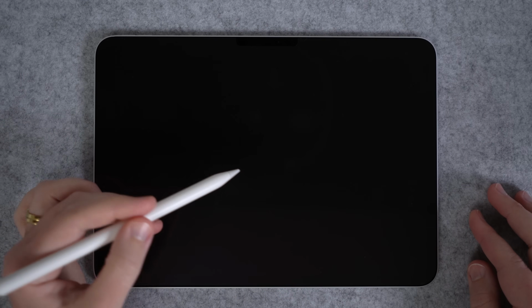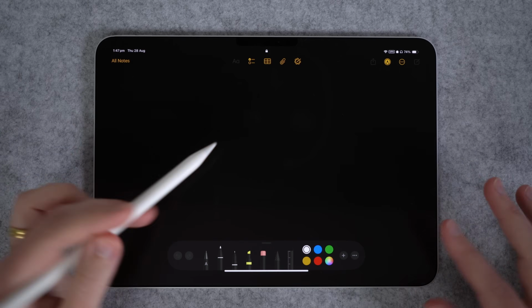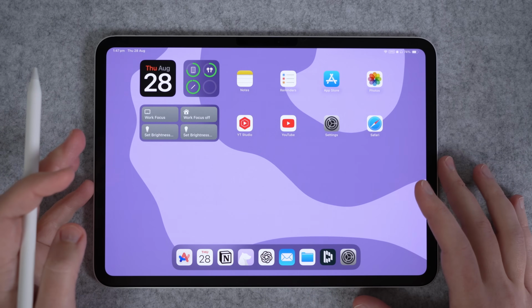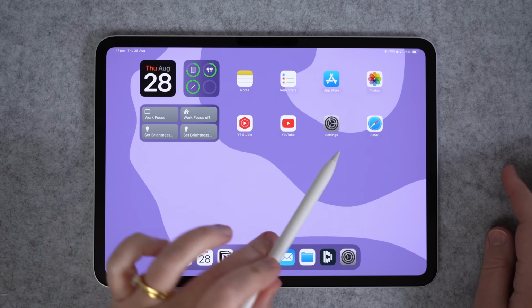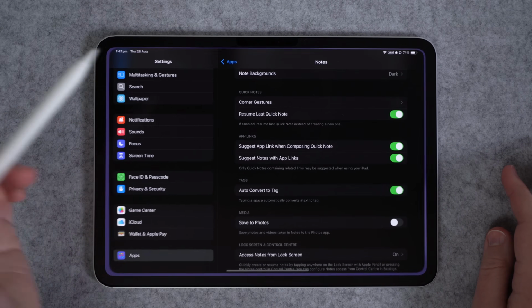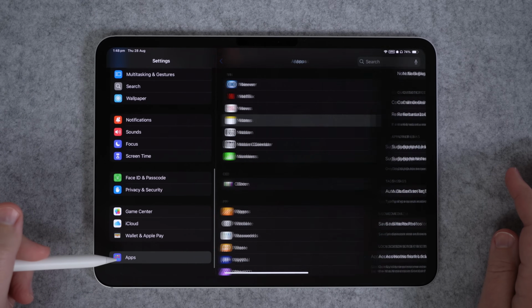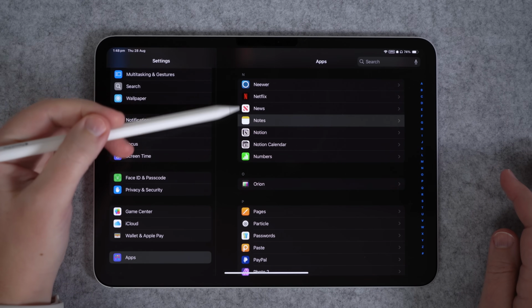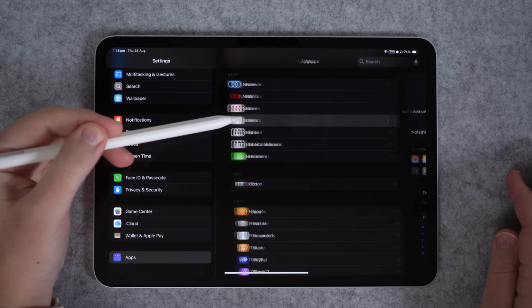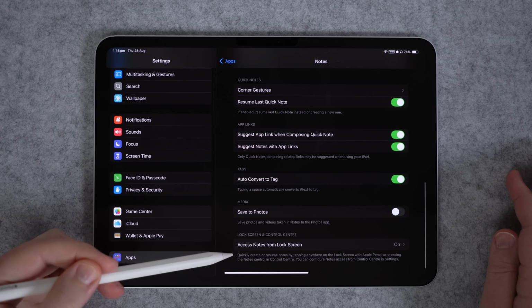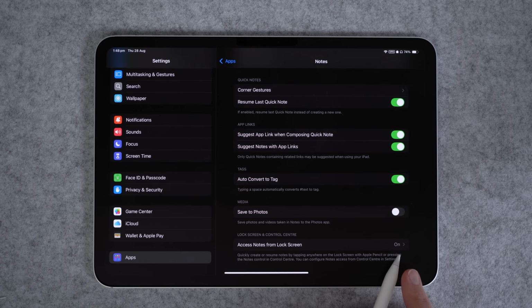If you find when you're tapping on your screen with your Apple Pencil, it's not opening your Apple Notes, you just need to unlock your iPad and go into your settings. And if you scroll down the side here to apps and then find notes, open up notes, and then right down the bottom, you will see access notes from lock screen, and you just need to make sure this is turned on.